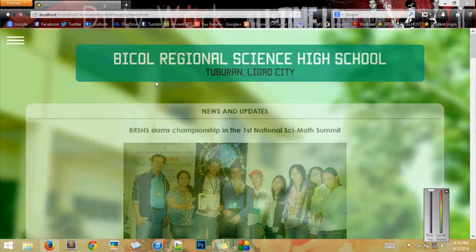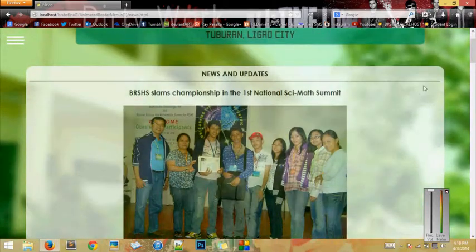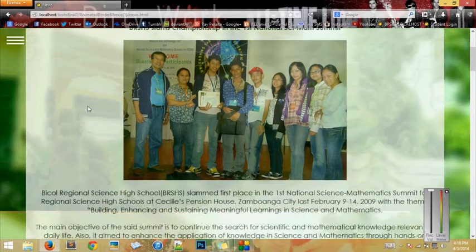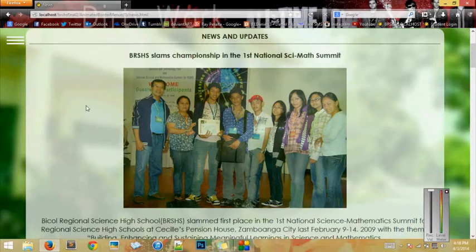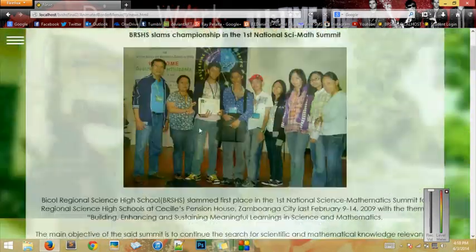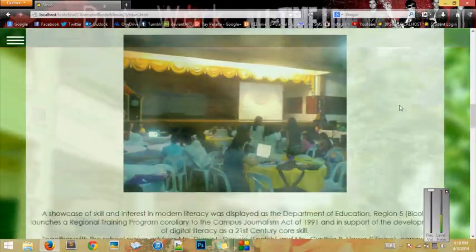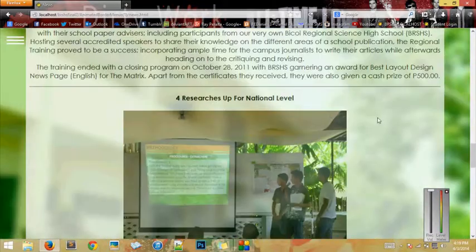On this page, you will be able to see the news and updates that happen within Bicol Regional Science High School. When you hover over the content, the background of the division becomes more opaque so that you can see the content even better. These news articles were derived from the official school publication, which is the Matrix. The page also features photos and other media that come along with the news.